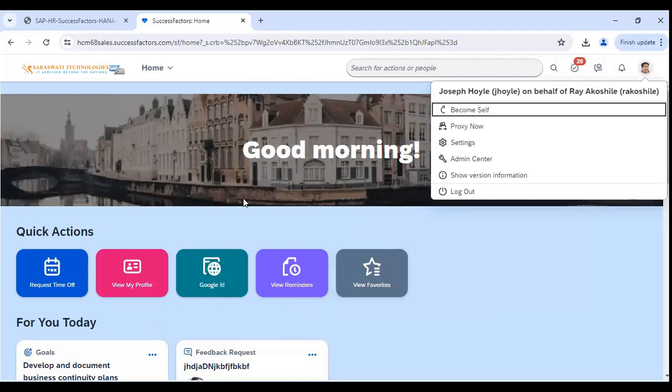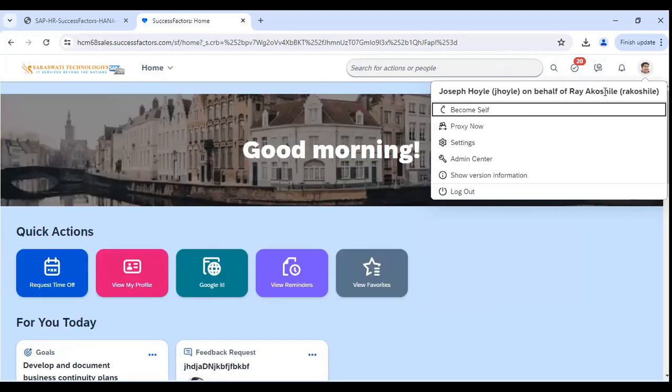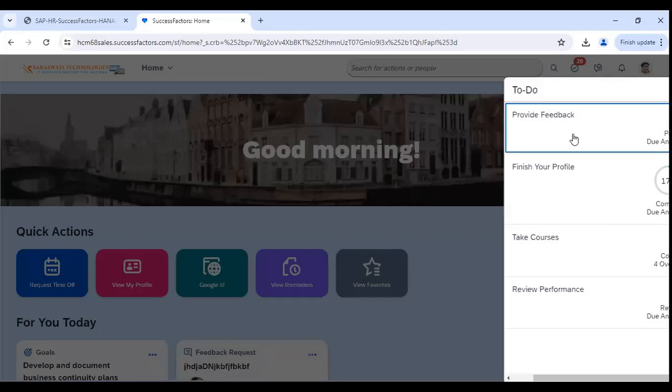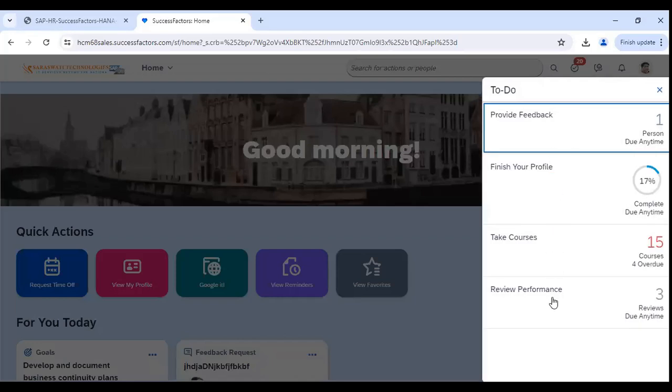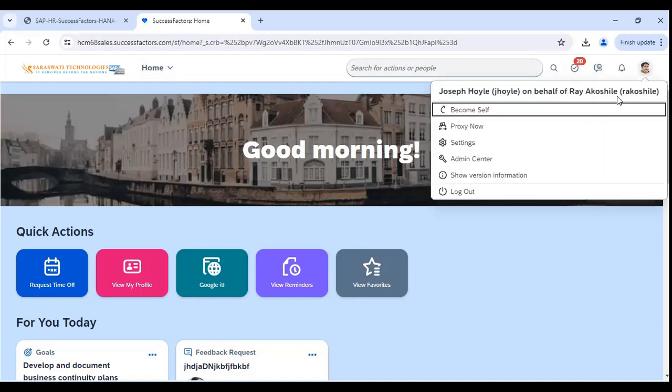You can check the feedback request that is pending for this person. These are the development goals pending for this person, and the person is giving you the right to go onto his profile and do the configurations and the approvals here. These are the approvals pending for him, about the performance review, taking courses, all these things. So he can act on behalf of Ray. Did you get how proxy will work?